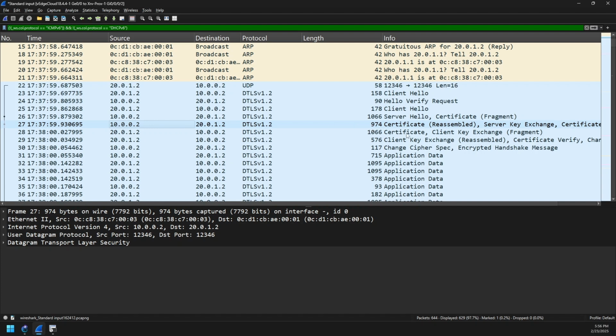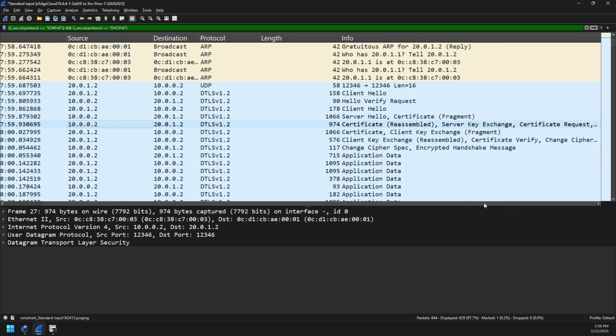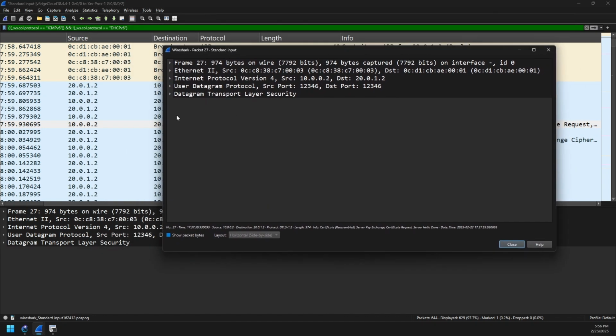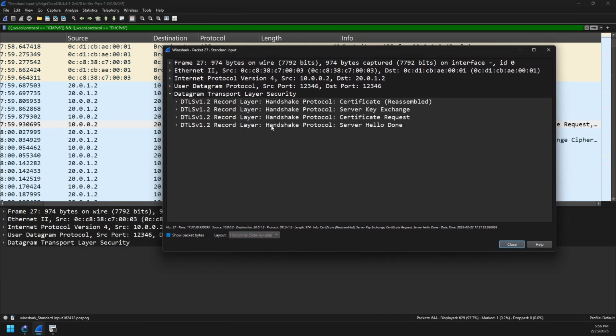And then you can see that there's a server key exchange over here. And then there's certificate request. We can click on this, then we go deep. So we go to the datagram protocol. And as you can see, the DTLS communication over there. So the certificate was assembled, the server key was exchanged, certificate request, and the server hello was done. Meaning that the server has received the certificate and then there's no more hello going to the client.